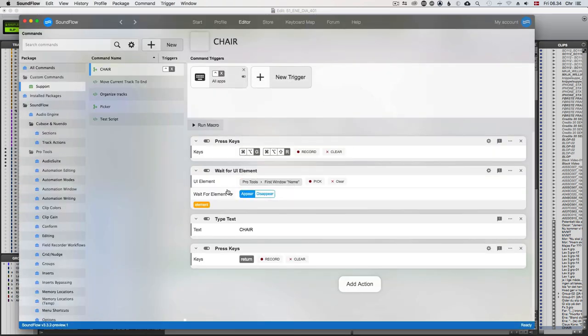So now we create a new clip group, we ask to rename the clip, and then we wait for this window to appear, then we type chair, and then we press return. So already this would be an improvement to what we had before. This action is very fast, so it will not introduce any latency if it's not necessary.